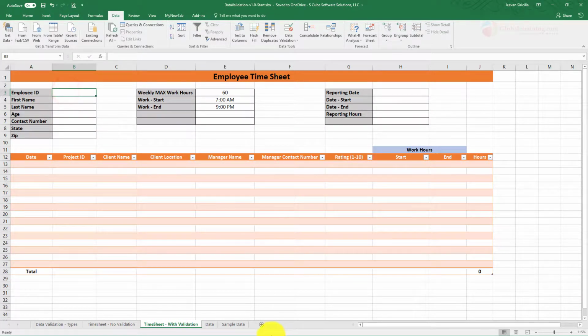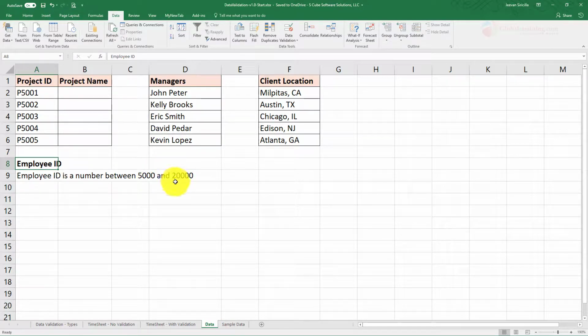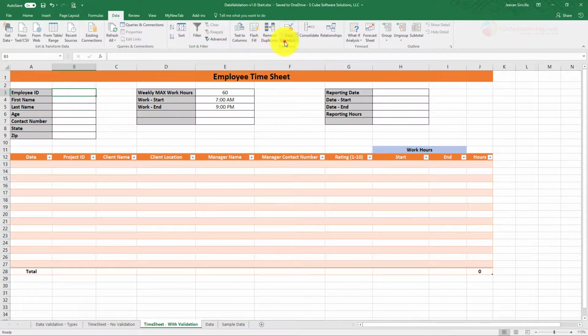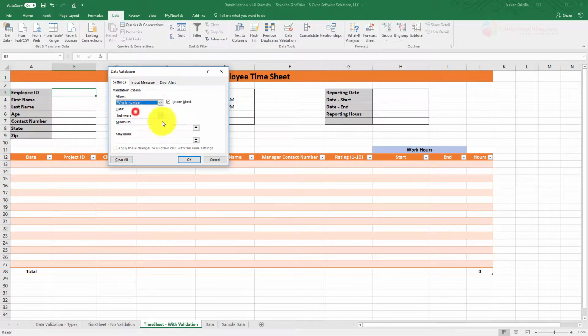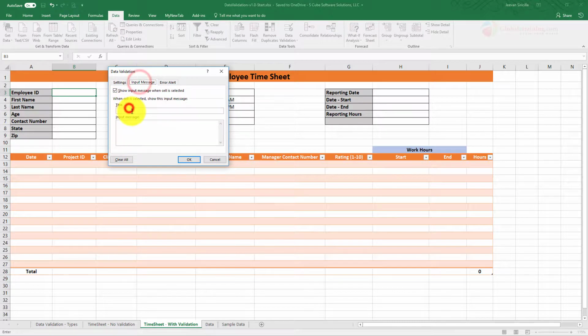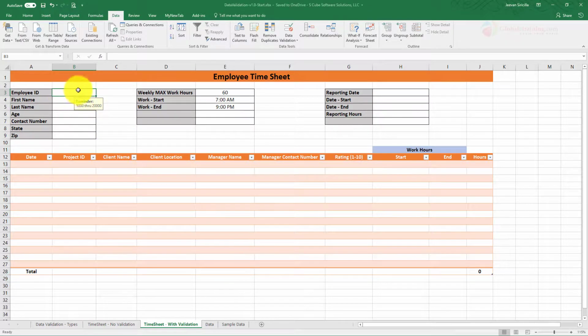Let's start with employee ID. So here it says the employee ID ranges between this. So for employee ID, we will apply a validation for a whole number between 5,000 to 20,000. You can be more descriptive if you want, but I just want to input something there. So that tells, if you try to put 4,500, you'll get an error. So now we applied there.